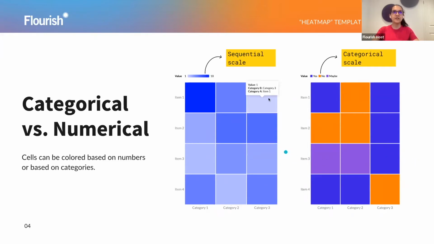Now, however, the sequential scale, which is being used in the numerical type heat maps, in this case, these cells have a value, that's what's driving the color.